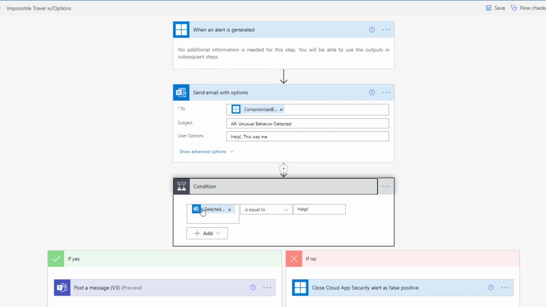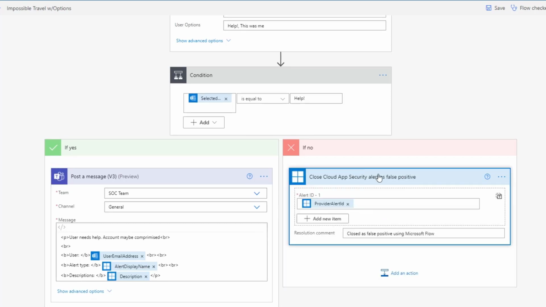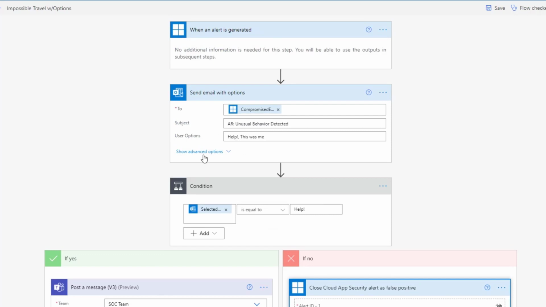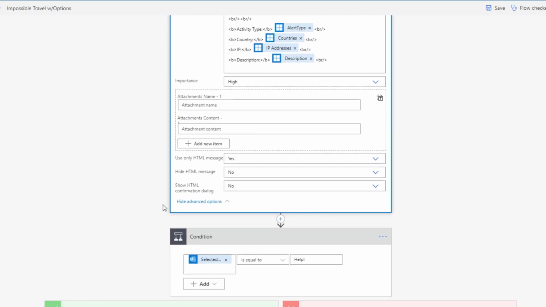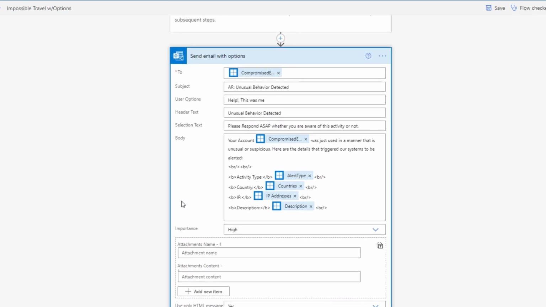And then what we're going to do is based on which button they press, we're either going to post a message in Teams saying, hey, this user needs help, the account may be compromised. Or if they say, no, this was me, we're going to go ahead and close out that alert in MCAS as false positive. And this is really key because now we're starting to clean up those alerts in MCAS so that our InfoSec team doesn't have to go and review and investigate. We're also going to take the opportunity to send this email as high priority so that it gets the user's attention.